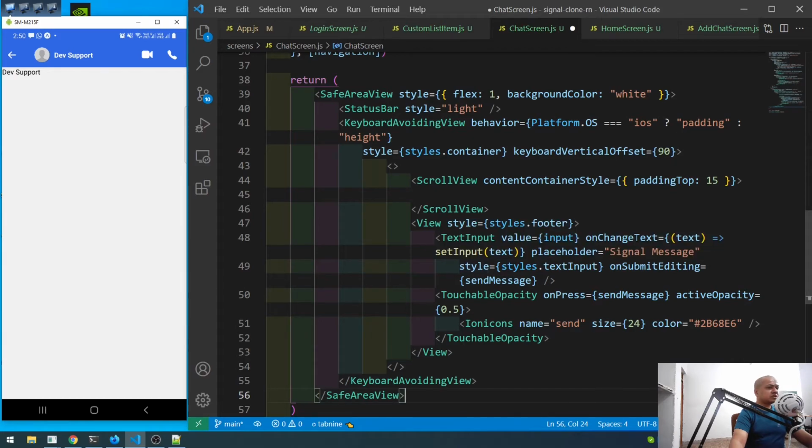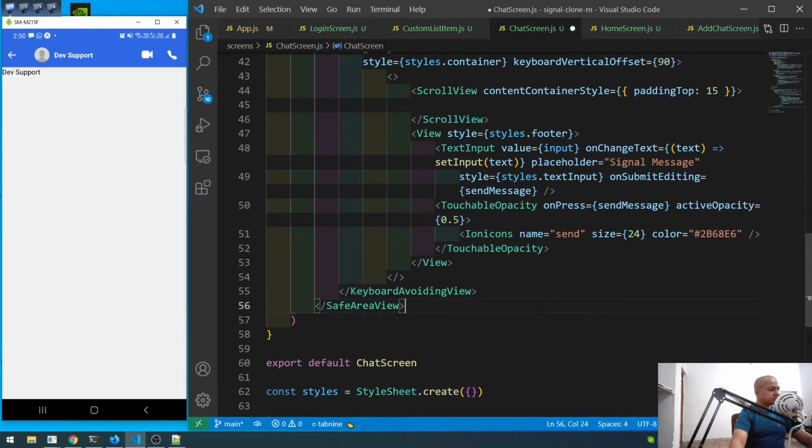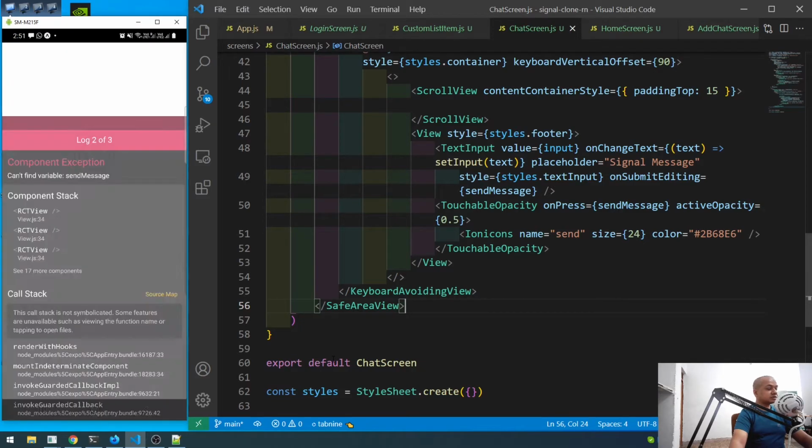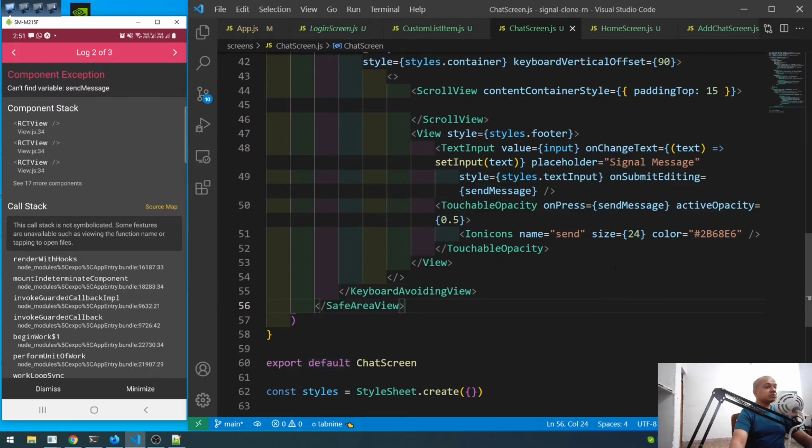One TextInput is there, which will take the input from the user. We'll soon have this here, input from where we can take input, and Ionicons, send is there. So the send button is there. Even before saving it, let me save it once, and it is refreshing. Okay, send message. Oh, send message. Okay, my bad.